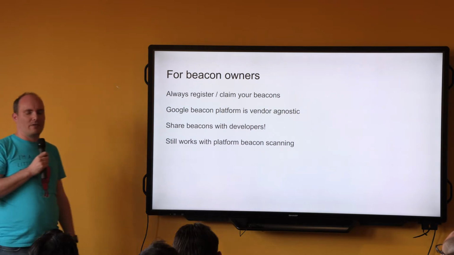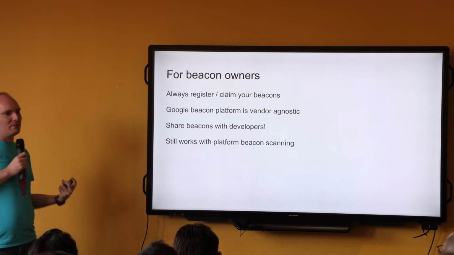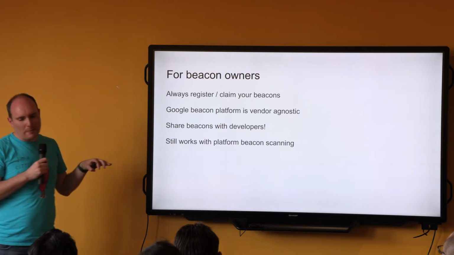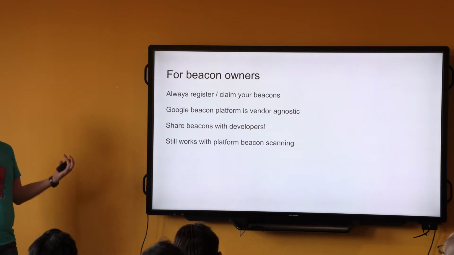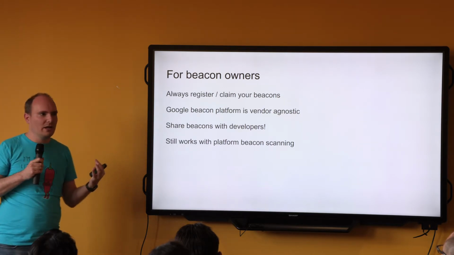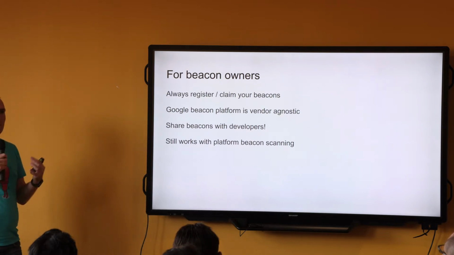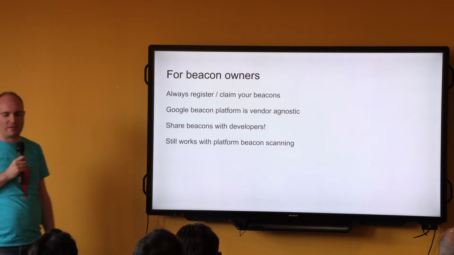So it's a good idea, if you're deploying a lot of beacons, please register them with the Google platform, because otherwise anyone can basically take over your beacons. And if you do, also remember that the Google Beacon platform is basically vendor agnostic. If you buy Estimote beacons and later change your mind and buy them from some other vendor, it's just fine. It's all iBeacons, it's all Eddystone, and the Google Beacon platform doesn't really care. Usually when you buy beacons from a vendor, there's also a software platform to manage them, and SDKs from that vendor. So it's more of a vendor lock-in game in that sense.